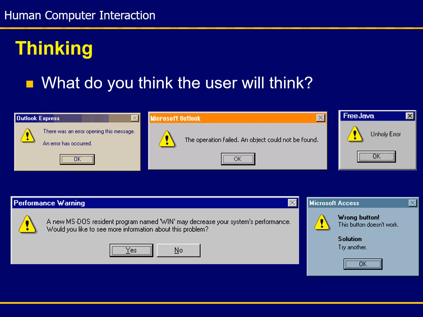Or the one in the middle up: the operation failed, an object could not be found. Which object? And you have to understand, this is a user who might not have learned anything about object-oriented programming. So what do you mean by an object here? The nice thing is, by 2020, many of these really bad messages are disappearing from software because people are learning that you're not supposed to display such messages.